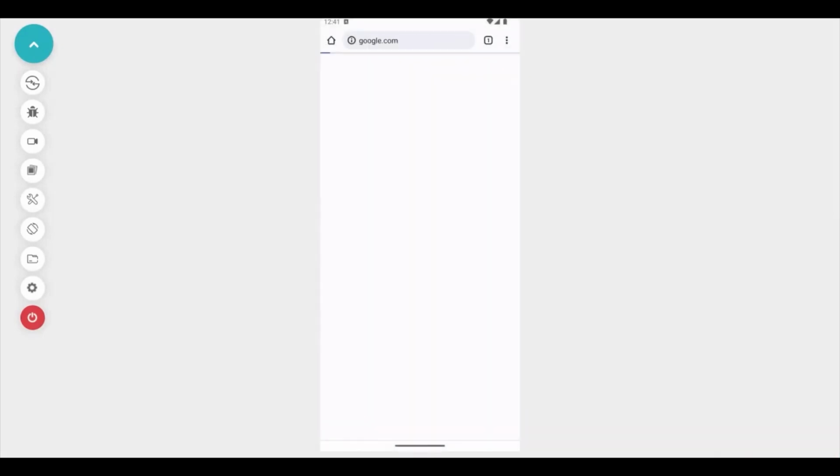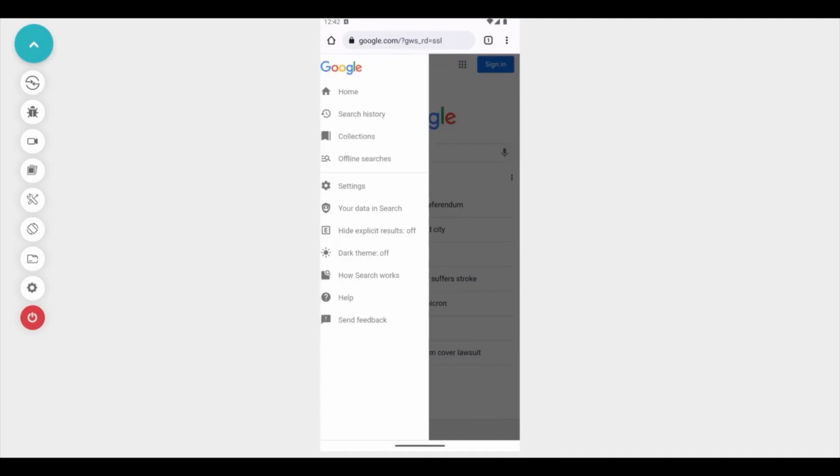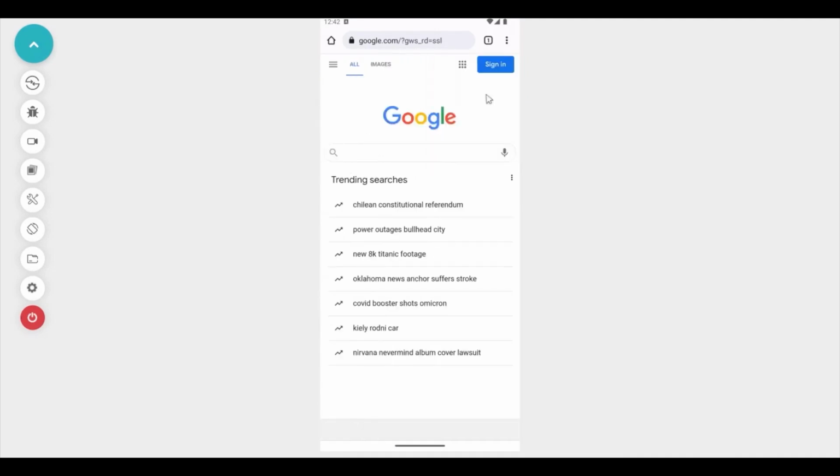In this particular browser as well, you can perform actions just like you do on your actual device and work with it. Similar to desktop browser, you get all the similar features here as well. Let's go through them one by one.